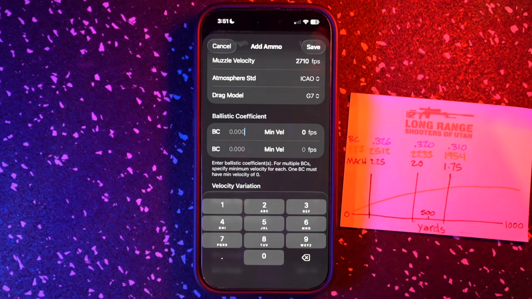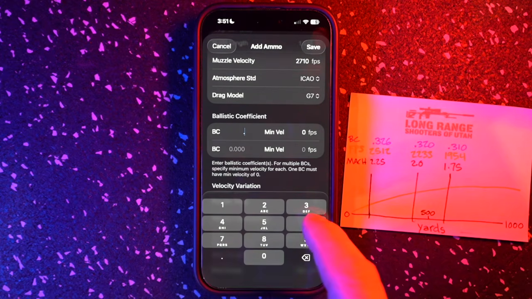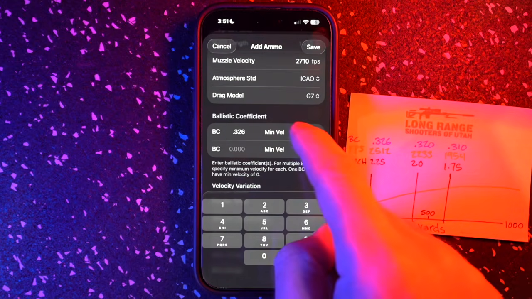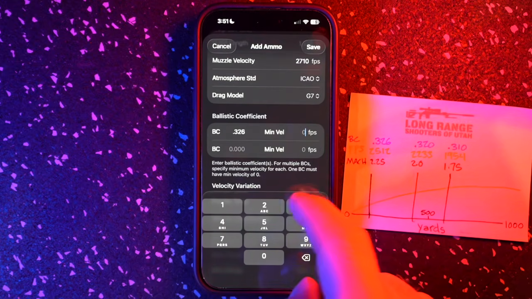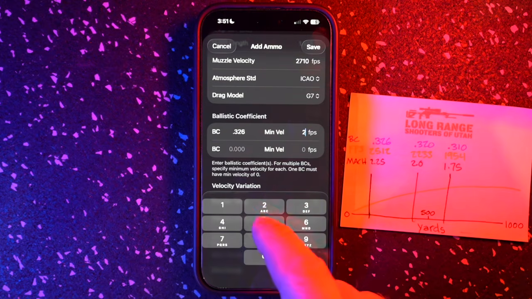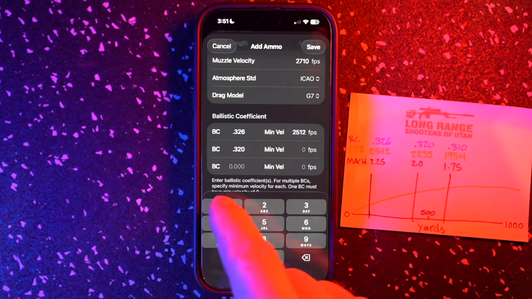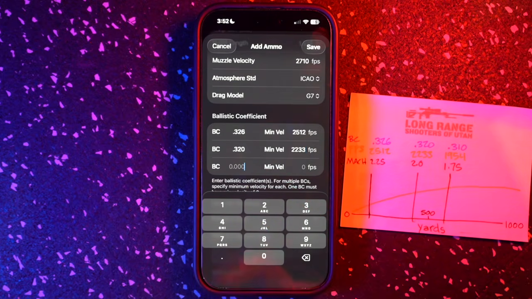So rather than using what's in the bullet library for our rental rifles, and for any of you that are using a Hornady bullet, I would encourage you to go to that website and enter in multiple BCs. And I'll do that now. So 0.326, and the velocity for that was 2512. The next one is 0.320, and that one would be at 2233 feet per second. The last one is 0.310.